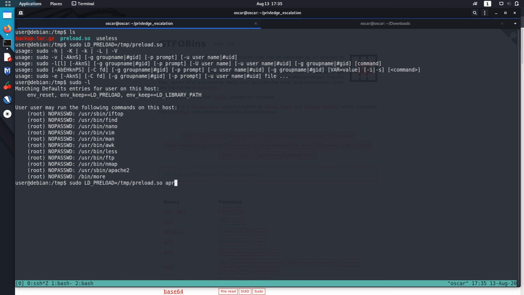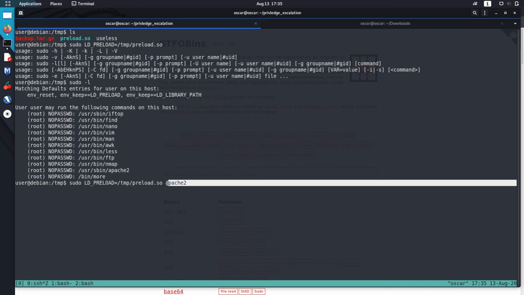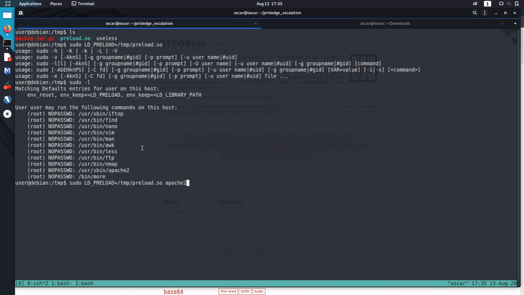Okay, now let's run Apache2. This program should run with sudo privilege. You can use anything, like find, nano, vim, anything that runs with sudo privilege. Okay, let's use Apache2. Let's hit enter. Now we are the root user and we successfully escalated the privilege.